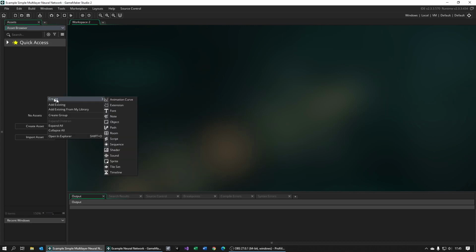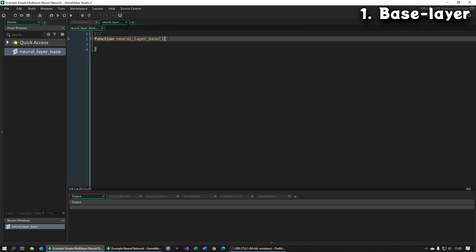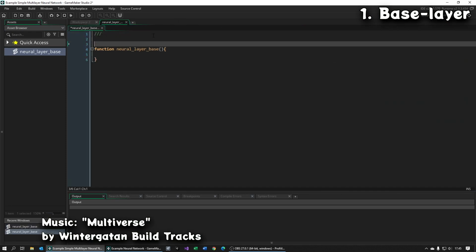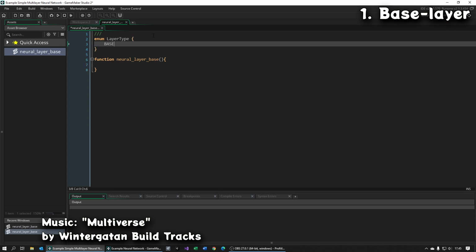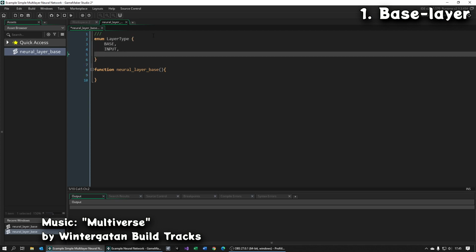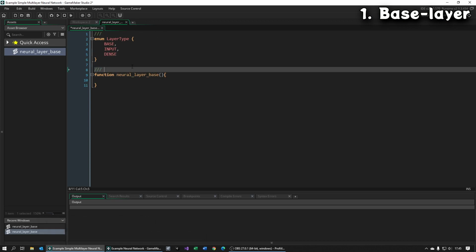Our network will be built upon different layers. First, I will make a base layer, which all other layers will inherit. In today's video, I will create only two layer types, input and dense. These are enough to get going. With the base layer, we avoid repeating the same code all over the place and make sure some variables exist within all layers.